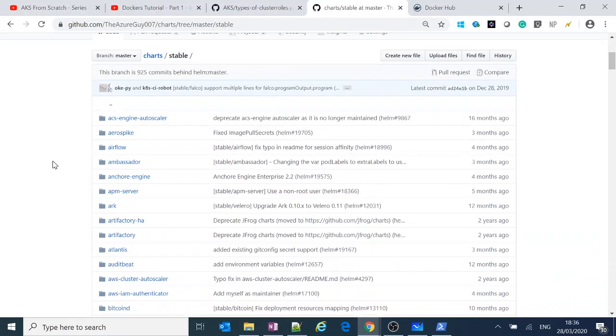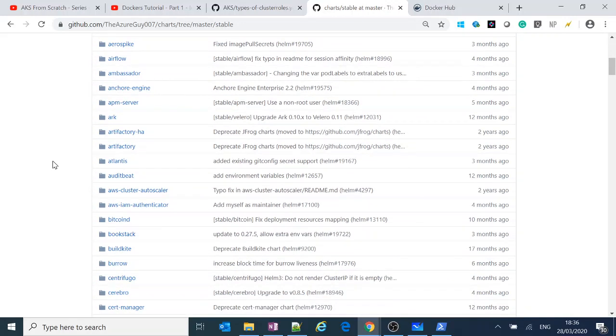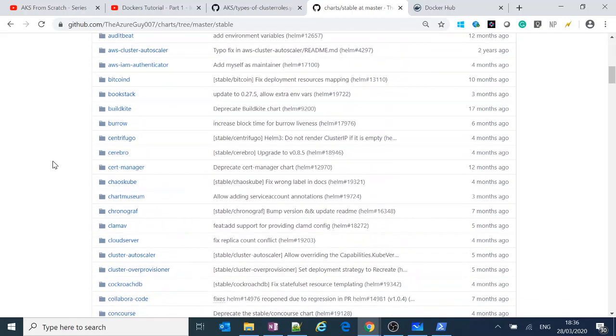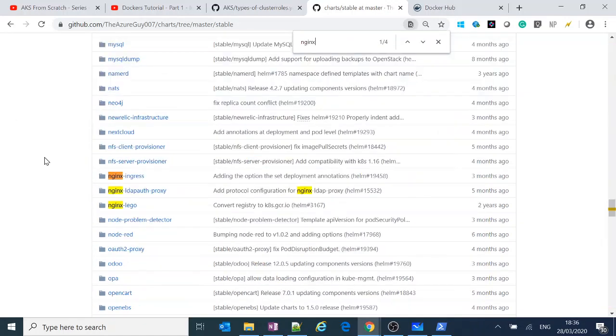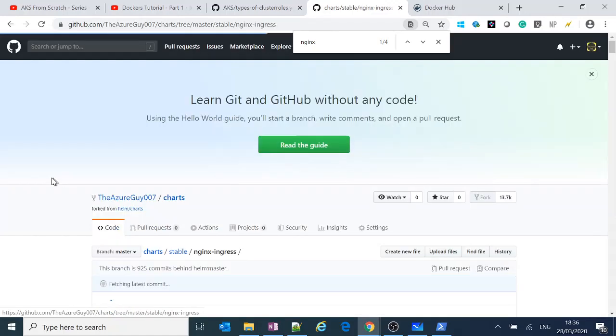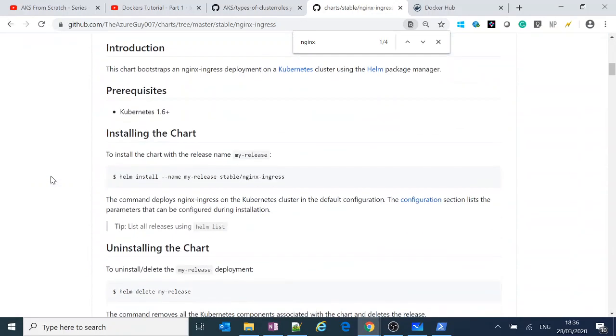So what we do in the traditional way is we have binaries, we deploy the binaries in IIS and we run it, and the application is available, right? Similarly, these charts are sort of binaries, but they are more in the form of YAML standards. So we are going to use Helm charts a lot of times to deploy our services. Here it says Nginx Ingress, so we can deploy our Nginx Ingress with this.